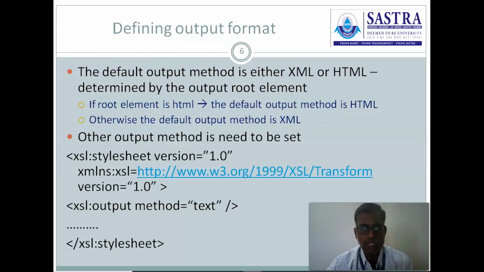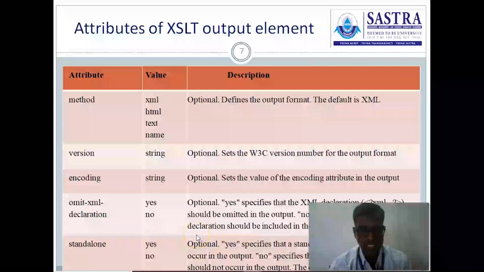Other than these two, if you want to transform to something else, then we need to use the output tag and the output method to set the output. After declaring the style sheet, we need to declare the output method, xsl:output method equal to text, and so on. Whatever elements we want to include, we can include within this, and then close the tag with /xsl:stylesheet.